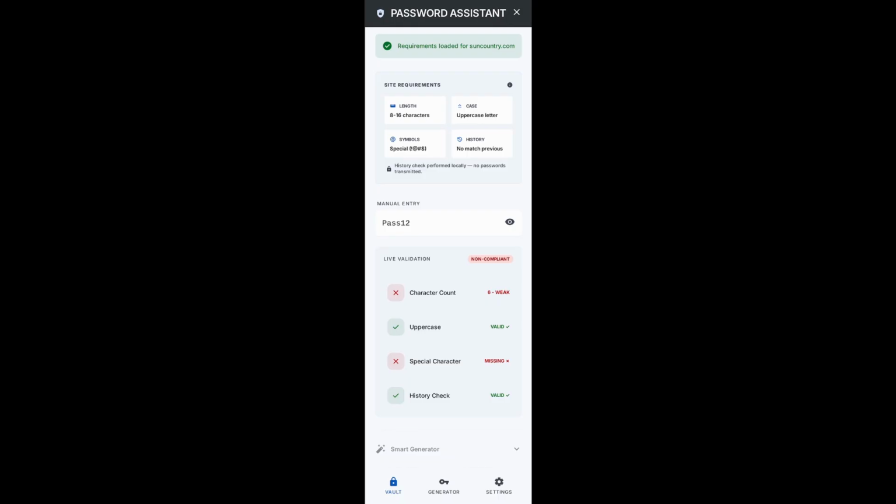This note was added directly in response to our first evaluation, where participants specifically asked how the extension could check password history without accessing sensitive data. Finally, at the bottom of the screen, you can see the smart generator is collapsed. Users who prefer to type their own password stay entirely focused on this manual entry view without any distraction from the generator controls. That's the manual entry part.